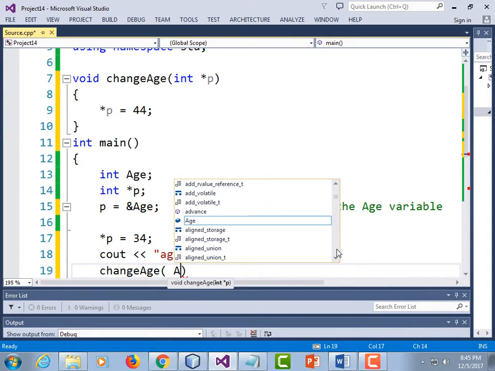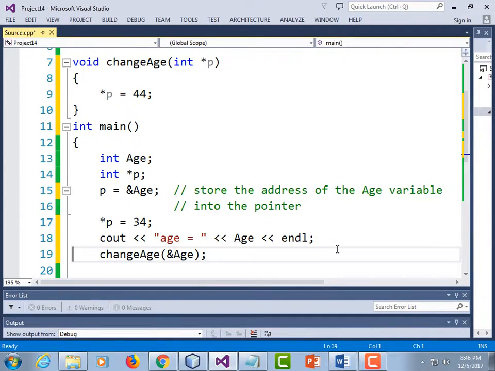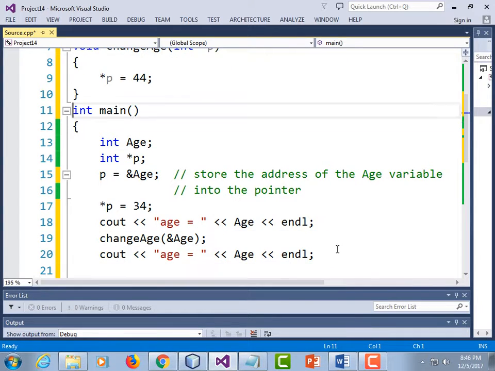I want to pass the age variable in, but I'm going to have to give it a special syntax. This is wanting a pointer. How do you get the address of a variable? Hint, I just did it like on the third line of main. How would I turn age into an address to pass it in to change age? I have to precede it with a symbol. Which symbol? Yep, ampersand. All right, so now print out the age again, and it'll print out that it's 44.